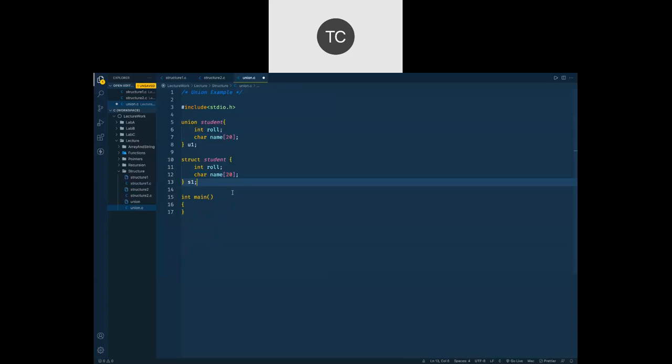Okay. So coming back to the example, this roll and name is a member of union student, and we have declared a variable also, a global variable. When we declare a variable, then we'll have memory allocated. Only if you declare the variable will you be allocated memory, otherwise you will not get memory. So we have U1 union student and we have S1 structure student. These two variables we already have.